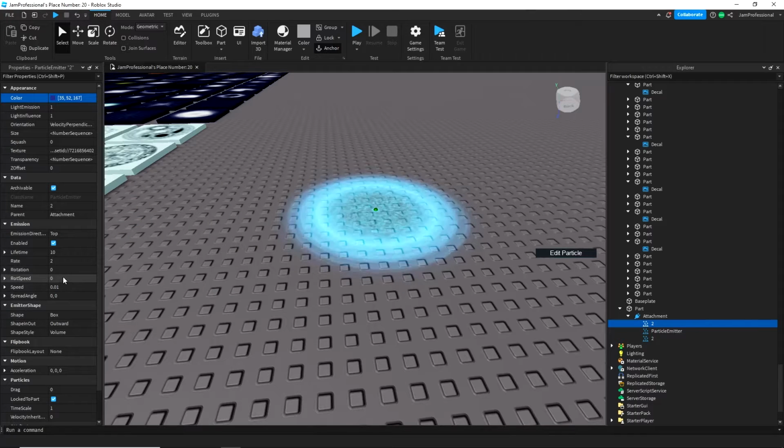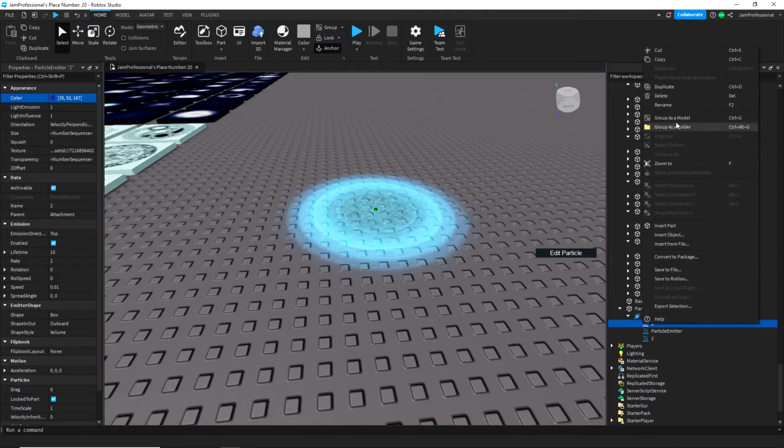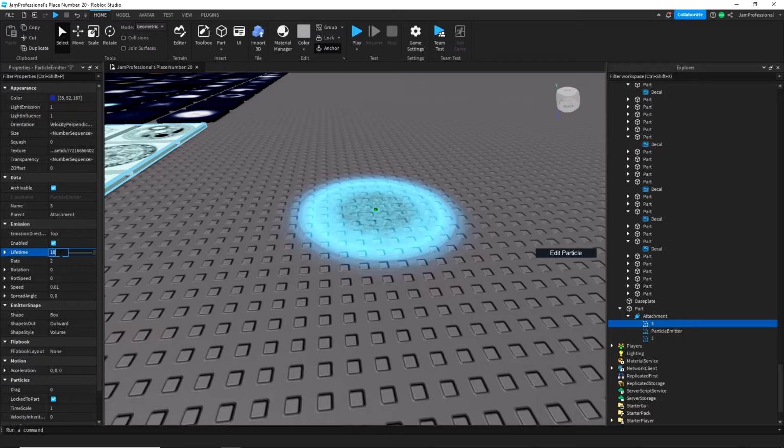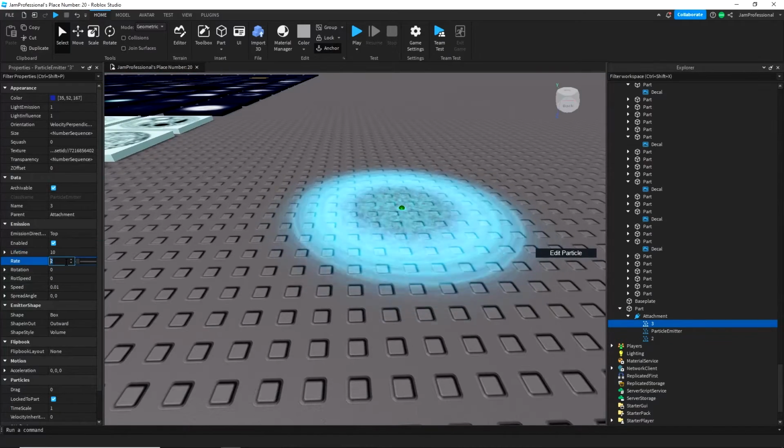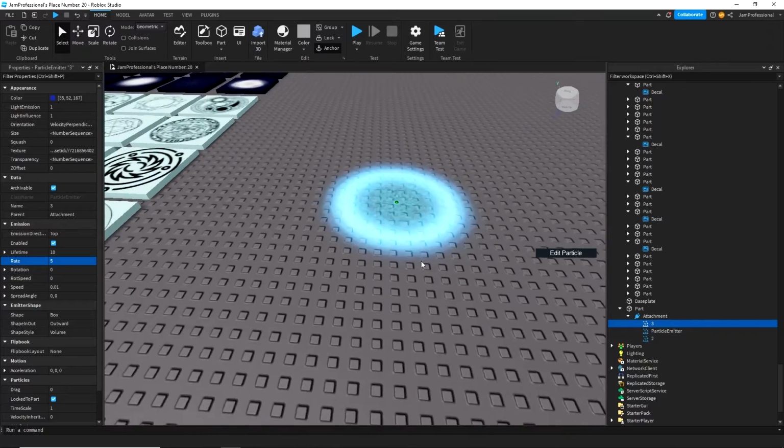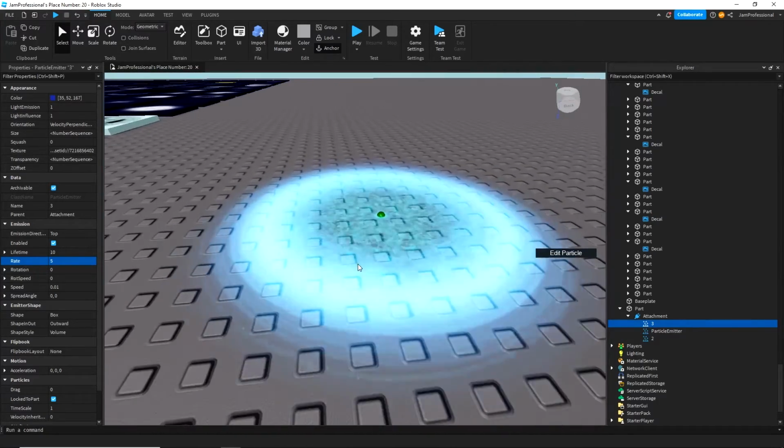Make this lifetime, maybe name this one 3. Make this lifetime probably not that big, but like 10. You just have to play around with it. So that's the base I have right now.